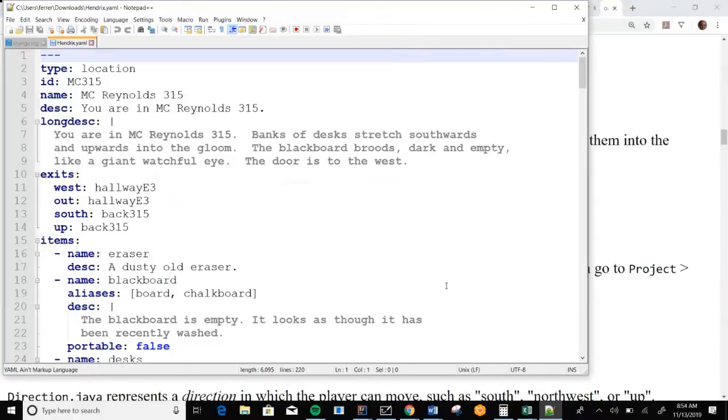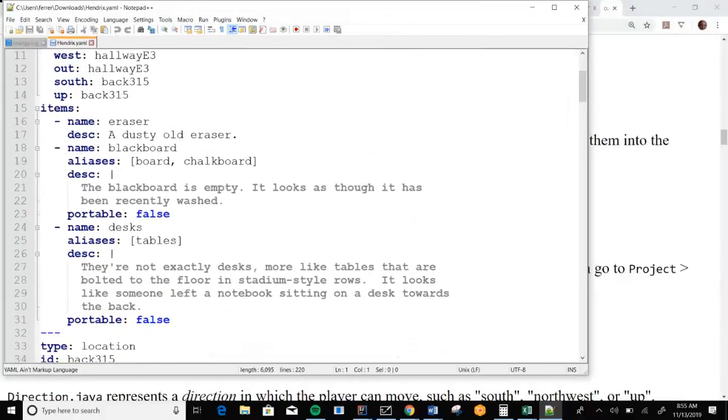So this first object is a location. Its ID tag is MC315. It's got a full name, MC Reynolds 315. Here's a description, then here's like a long description. And so the distinction is when you enter a location for the first time, you would see the long description. When you enter it later times, you would just see the short description. And then it's got exits: west, out, south, and up. And then there are items that are present therein.